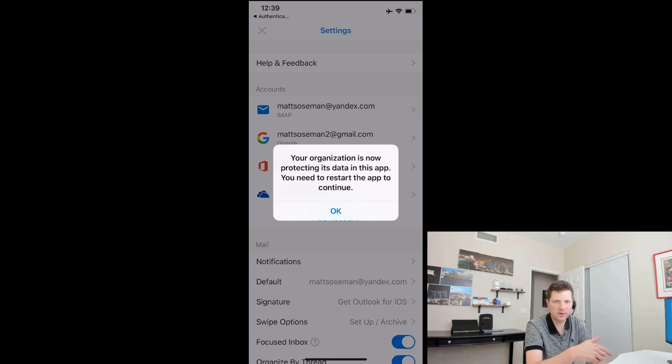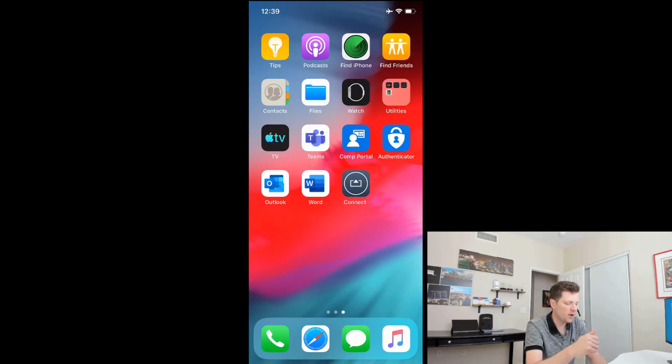You've got to restart it to continue. And so that's the app protection policy in Intune kicking in. So we're going to tap on OK. It kicks us out. And then we tap on Outlook again, and now it's going to let us in.